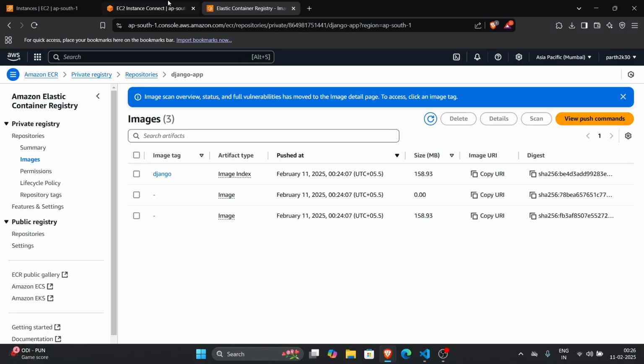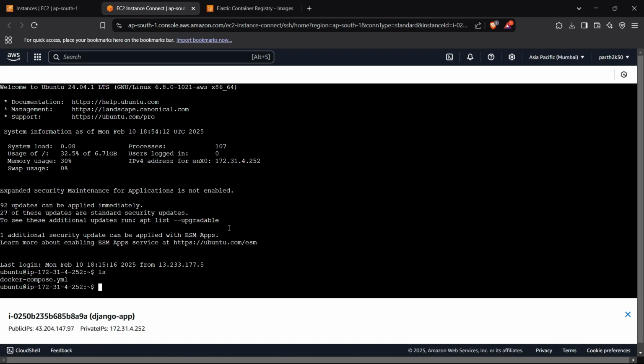Meanwhile, we just see how our instance looks like. So this is our instance. I can run my general command right here. I have a Docker Compose YML right here, but I'll create a new one for you right now.